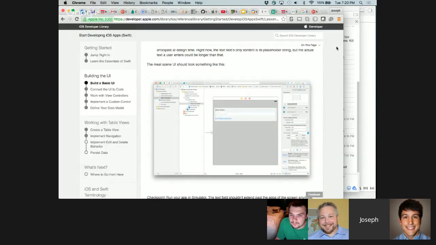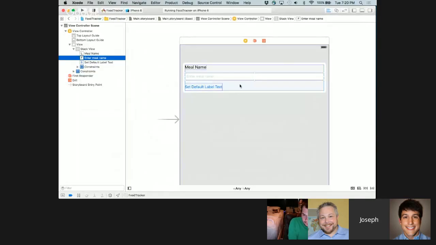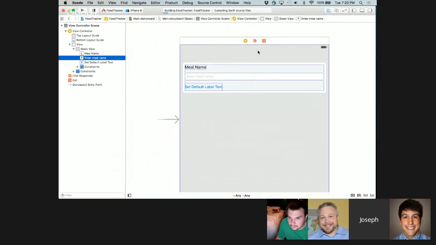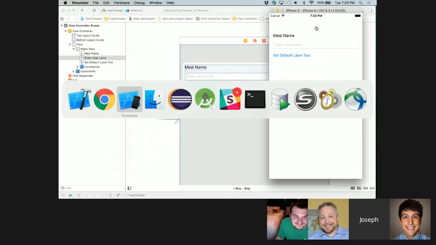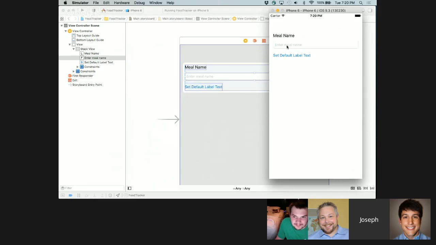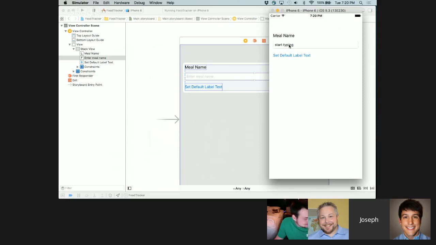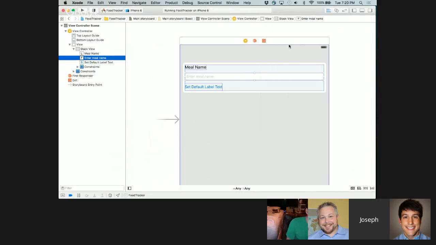So now the meal scene UI should look like that, and it kind of does. It recommends that we run the app in a simulator, so I hit run again, after stopping the previous instance. The simulator pops up, and now we've got this. If we click inside the text box and start typing, that's it. Again, this doesn't do anything yet because we haven't made it do anything, but we've at least got a user interface that we can do something with.